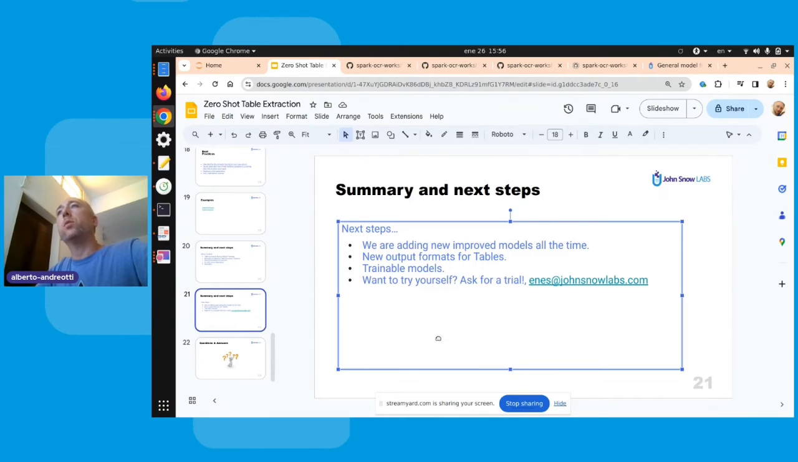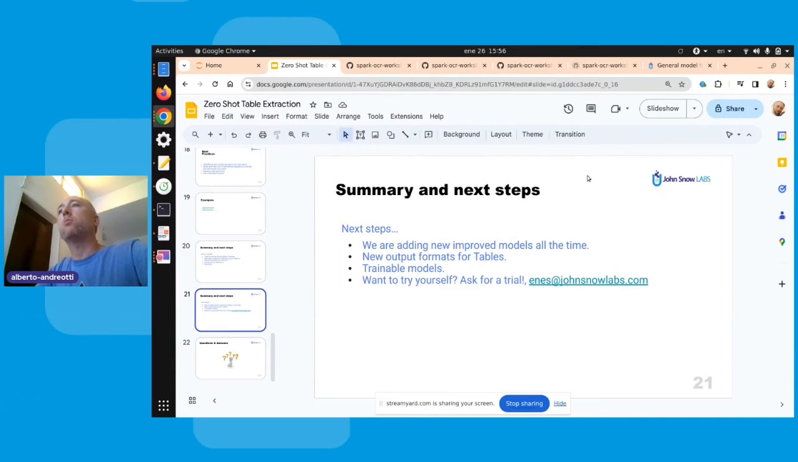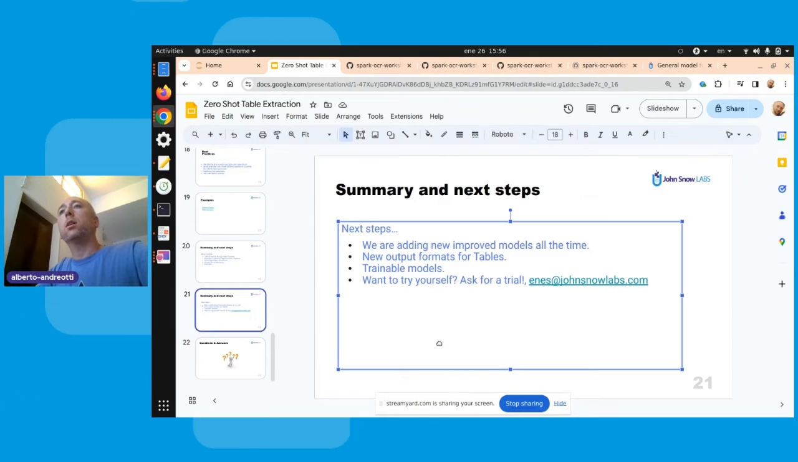Also, we want to integrate with a product that is called NLP Lab. So you can actually train your own models, and if you have super complicated formats, some complex rendering with borders, without borders, with a mix, with shaded background, whatever, you can actually train a new model to handle that if you want to get the most accuracy. And I think this is it.